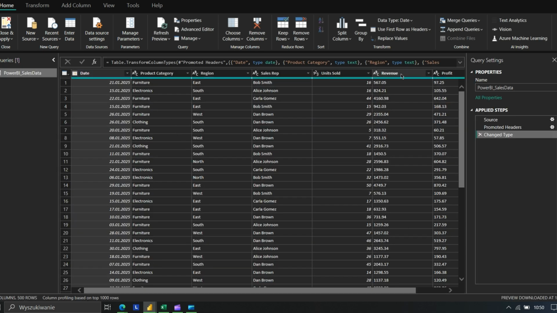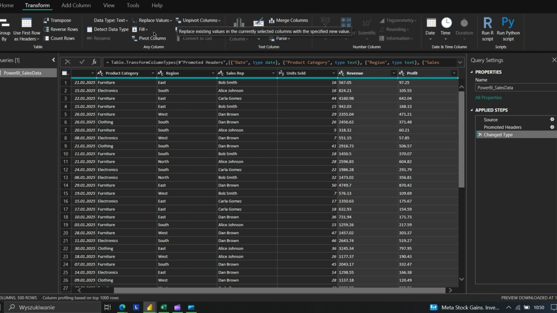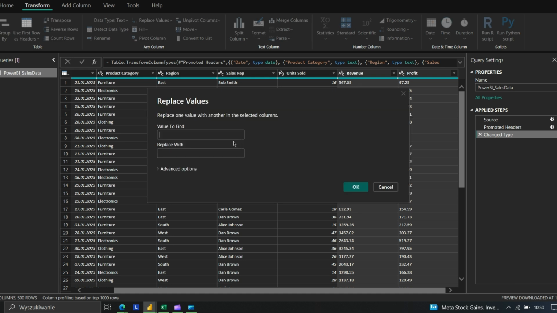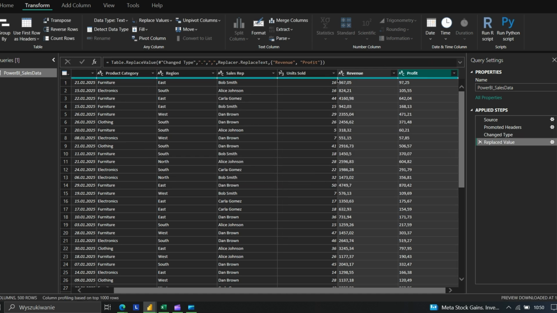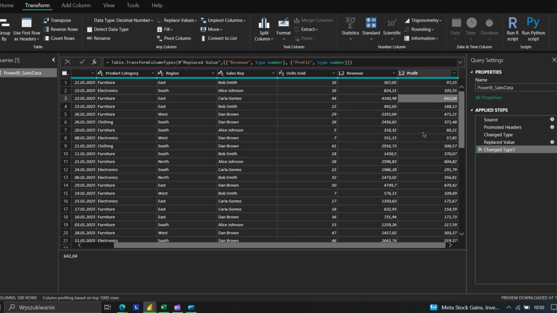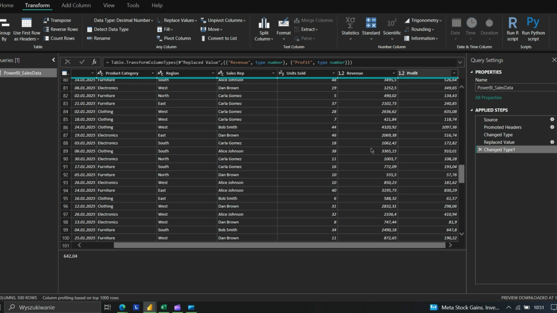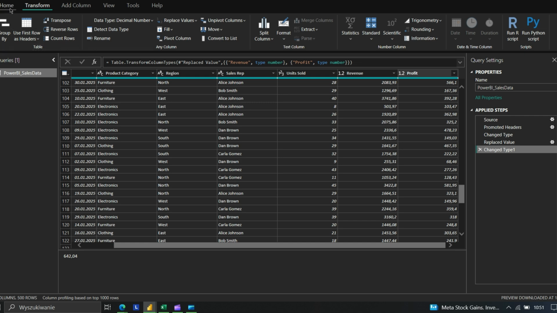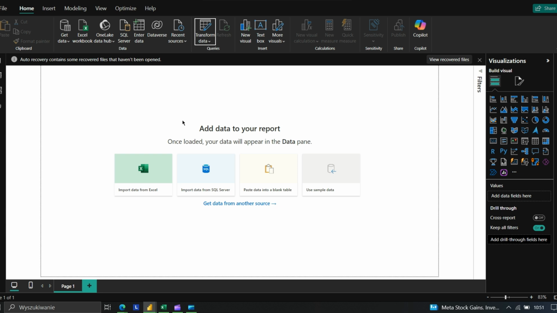Now, since I'm in Europe, we use commas as decimal separators. So we'll replace dots with commas. We'll also change the format of revenue and profit columns so that they're decimal numbers. We don't need to do anything more with the data, so let's load the data to the report.